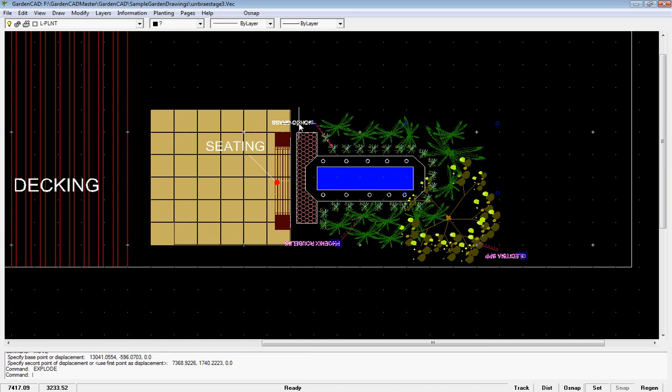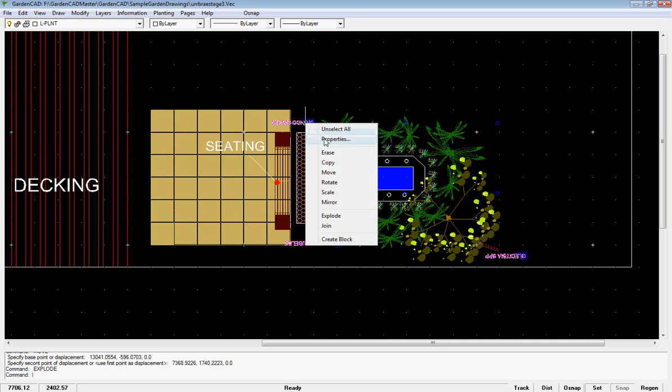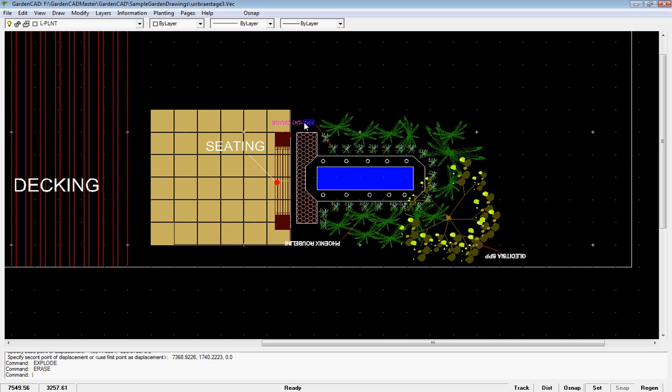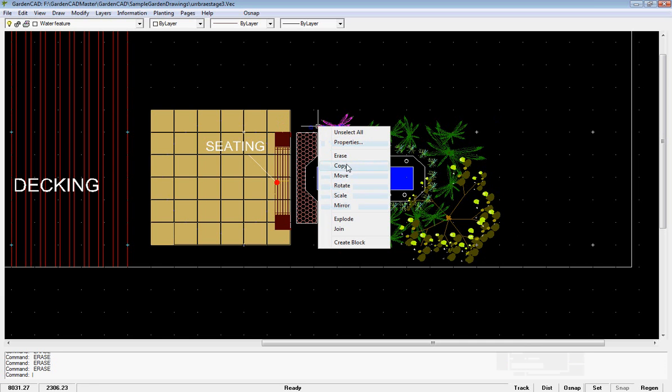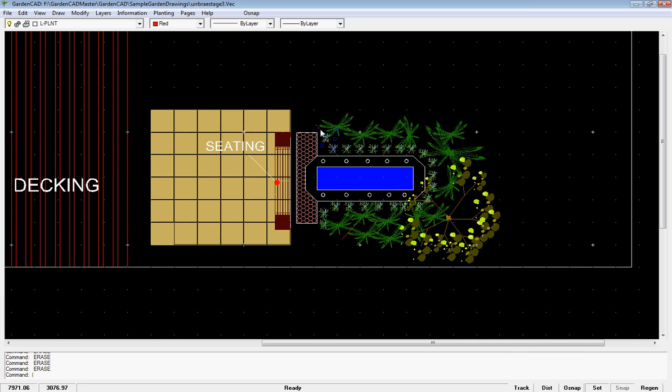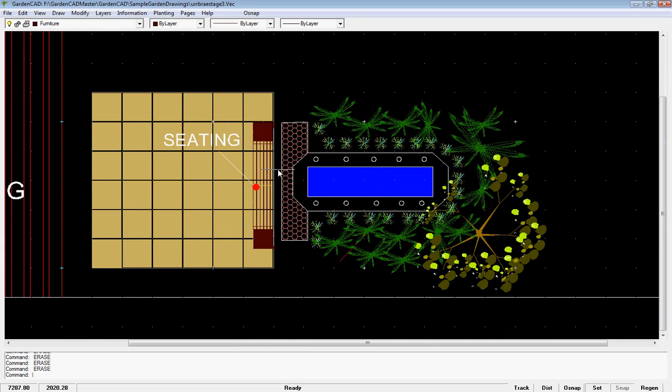So now we can pick that text and right click and erase the text. I'll try that again. Erase and erase. There's a couple of leaders there. We can erase those. And there's another one over here. We can erase that one. We're removing that and erase that. So now our plants are separate.